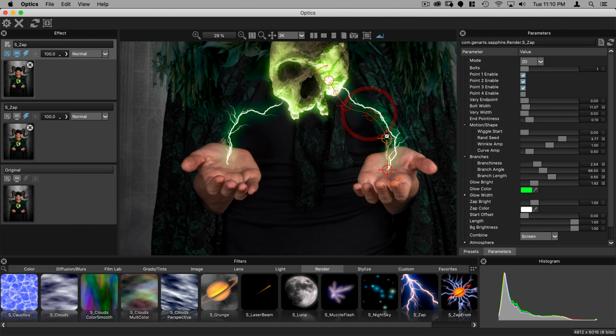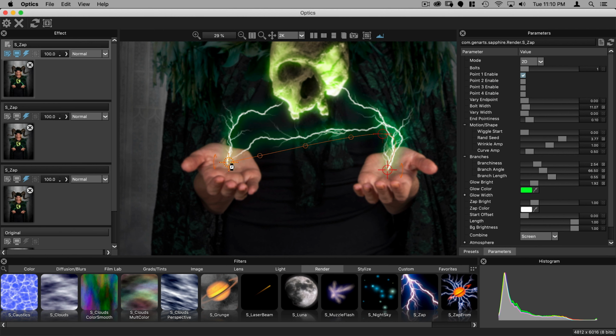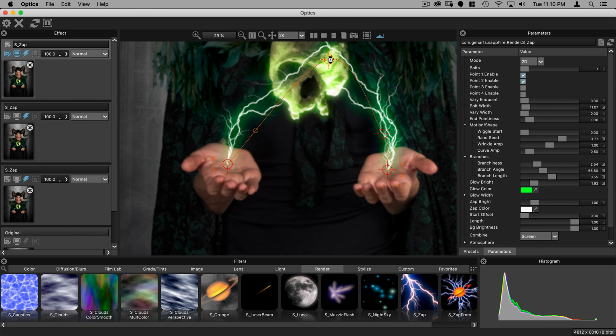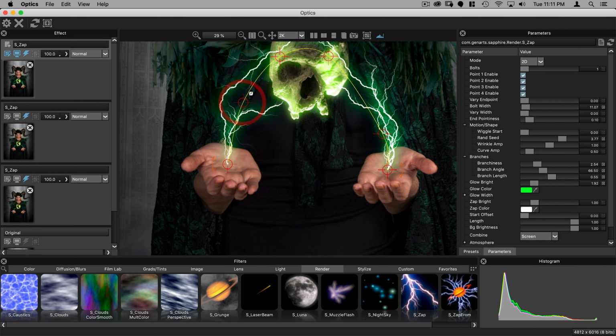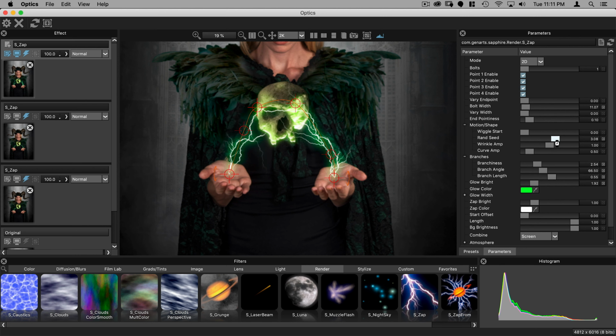Good. Now I'm going to duplicate this one more time. And for this one, what I want to do is have it go from one hand to the other and kind of go through and across the skull. So it's almost a second bolt up here. So something like this. And let's random seed that as well. Ooh, that's nice. Good. Happy with that.